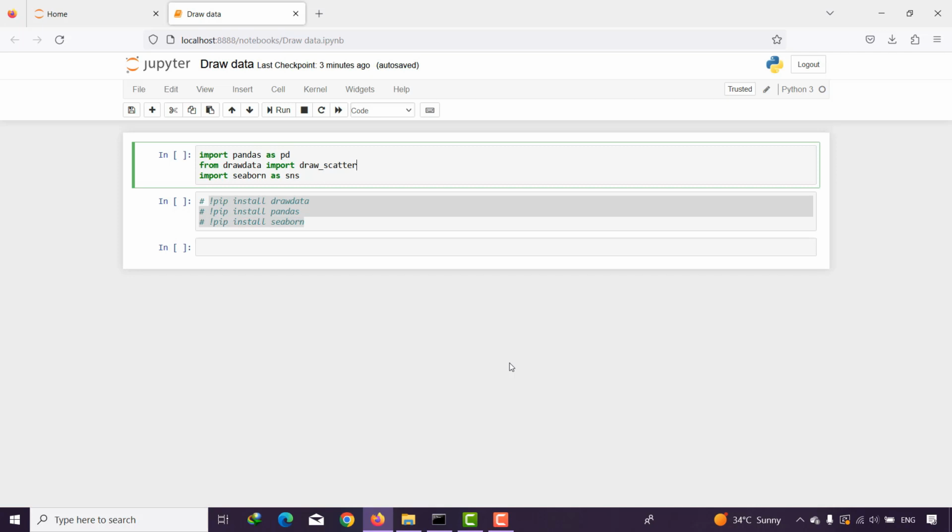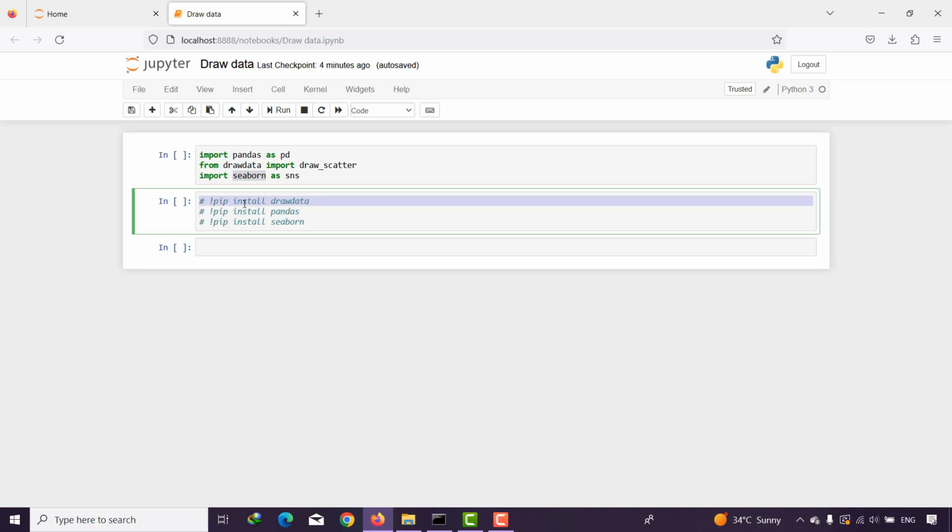Let's jump into coding. At first, I need to import some important libraries such as Drawdata, pandas, and seaborn. Also, you can use matplotlib as well. But how should you install each library? You can just use pip install drawdata, pip install pandas, and pip install seaborn.